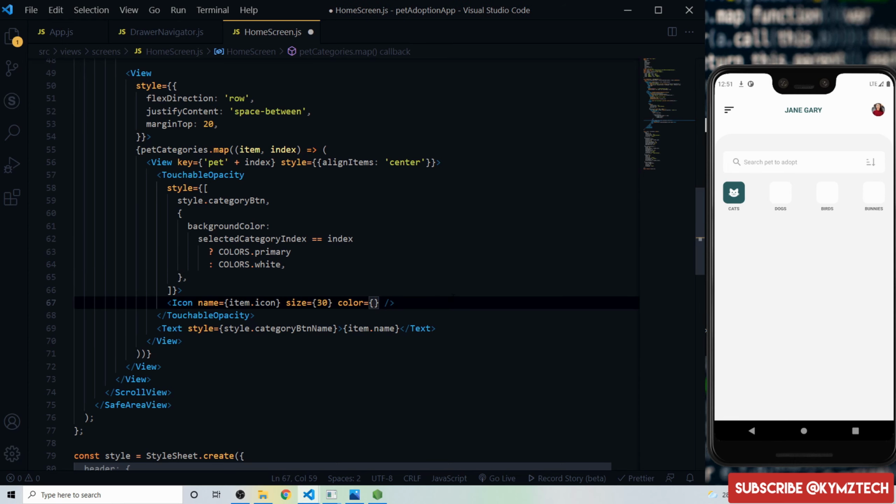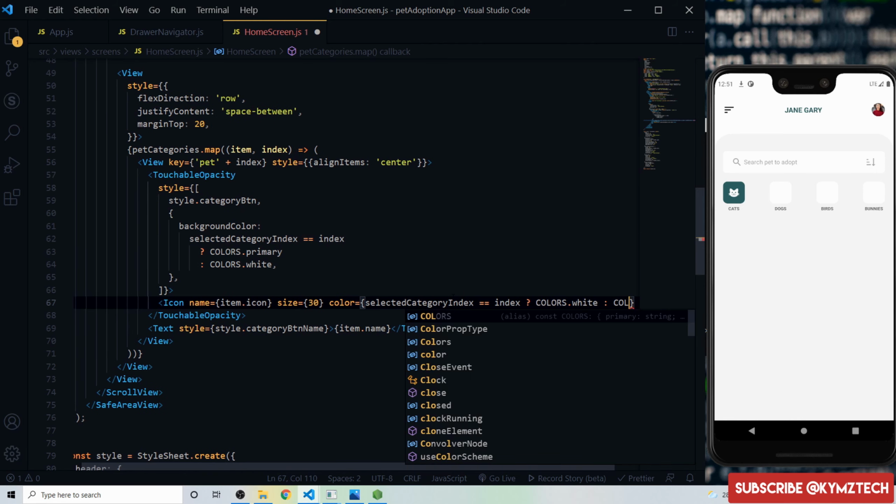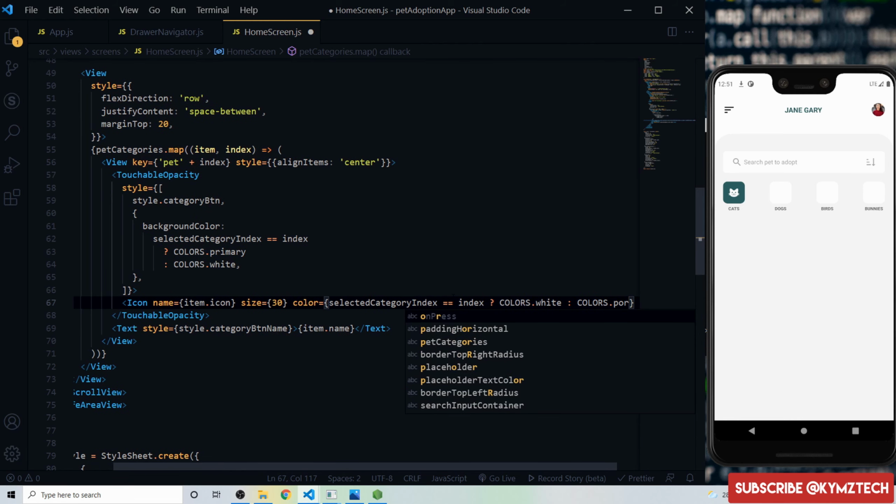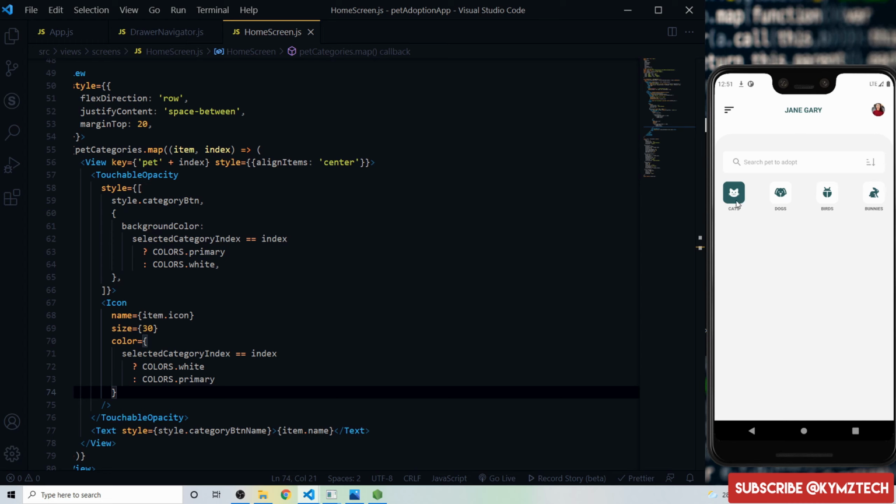So also we are going to add this condition to the icon color. So over here we are going to check, say selected category index is equals to the current index. If that is the case, we are going to give it a white color, else we are going to give it a primary color. So say colors.primary. Hit save. So right now we have the selected category icon with a white color and the non-selected category icon with a primary color.